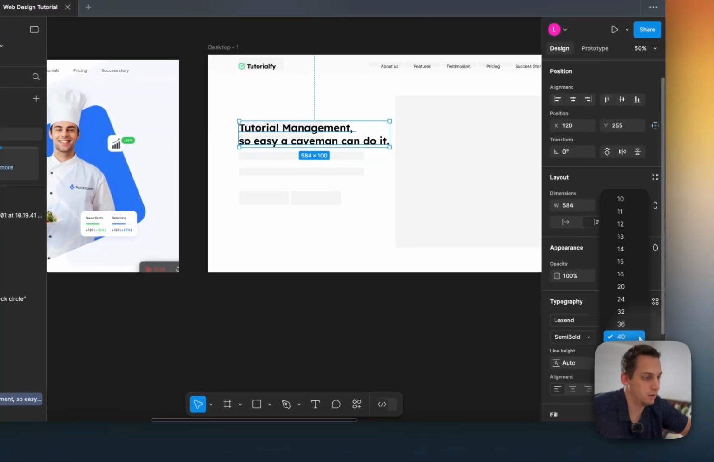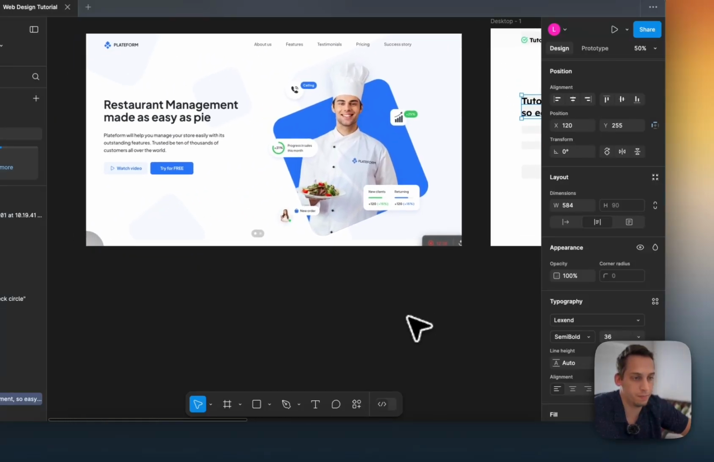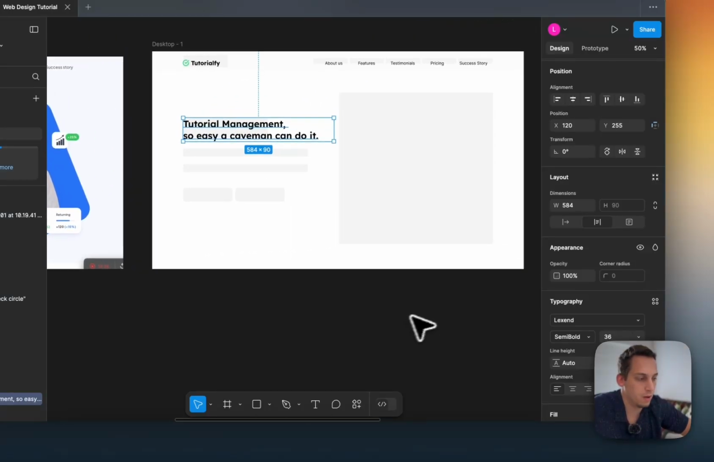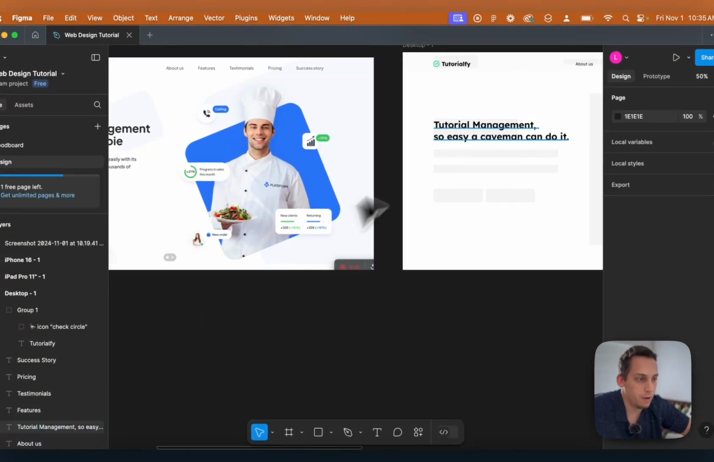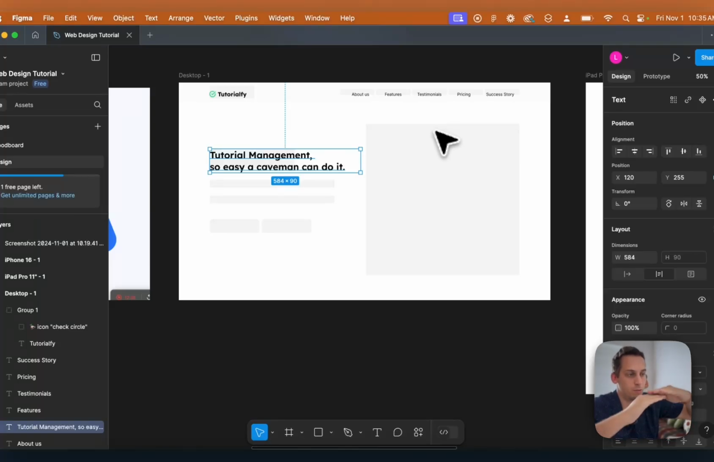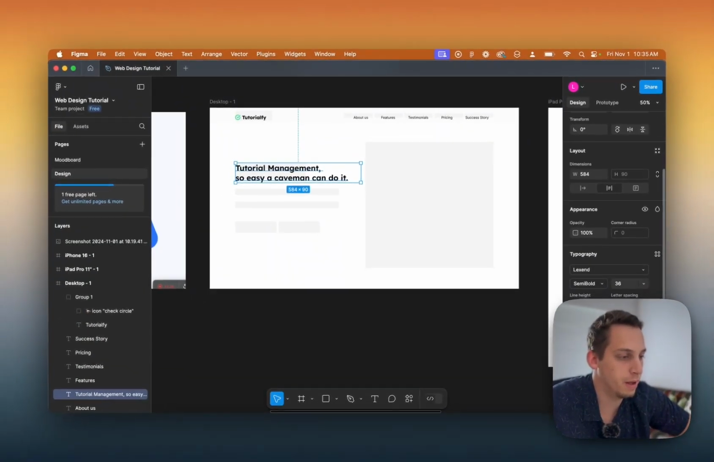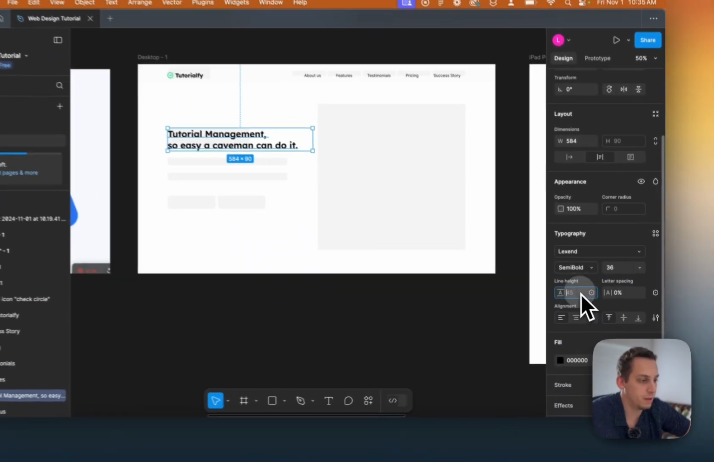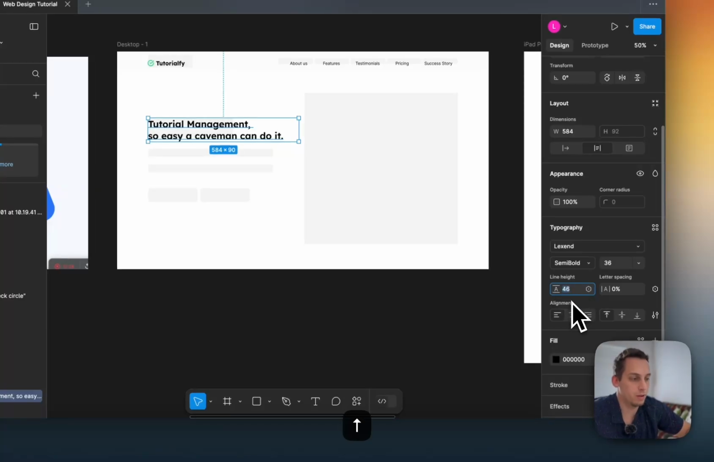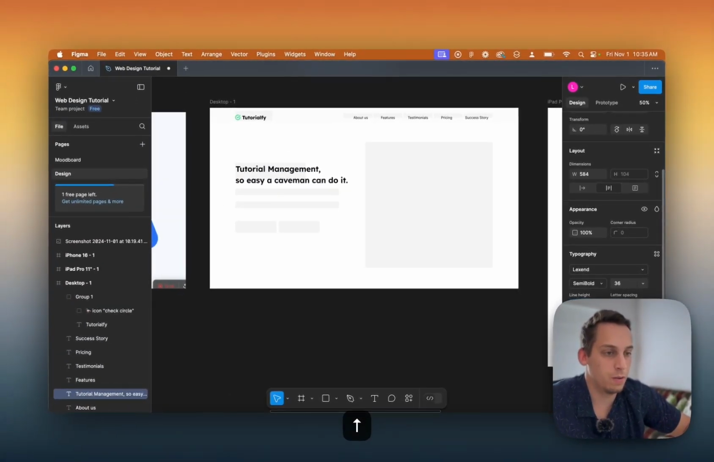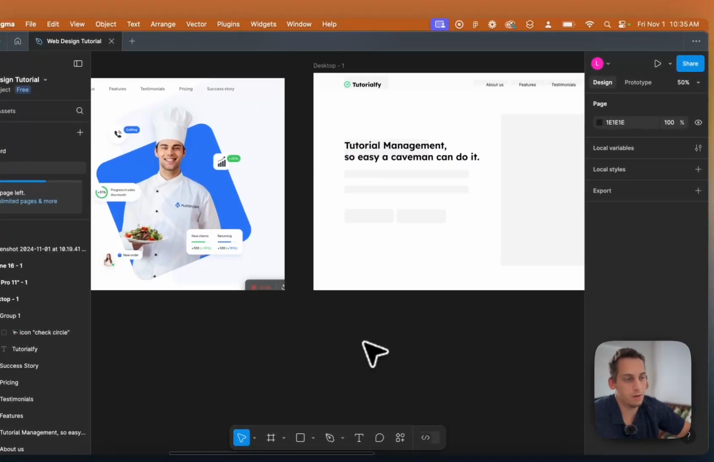And then maybe we can even decrease the size. We can also increase the spacing between the lines by doing something like this, line height. Right now it's set to auto, but you can increase it, which I don't recommend. I would rather decrease it a bit, but it's not so necessary.